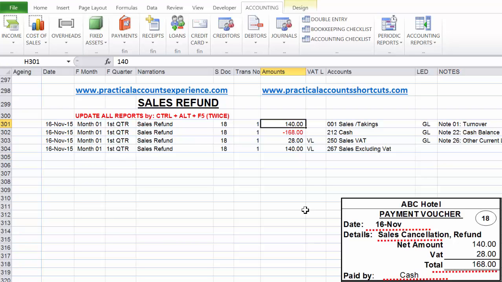Now, when we look at a positive amount of 140, it's debited to the sales account since it's a return. It's supposed to reduce the balance in the sales account. The 168 is credited to the cash account, which actually paid the money. The £28 is debited to the sales VAT account since it's supposed to reduce the amount of sales VAT computed, and then the last amount is debited to the sales excluding VAT account.